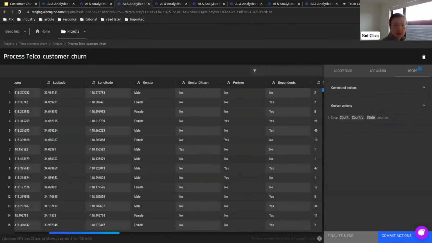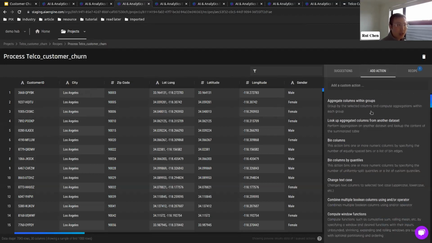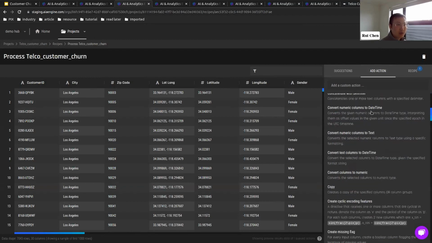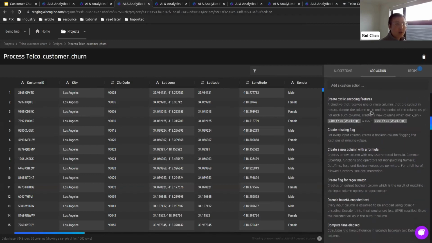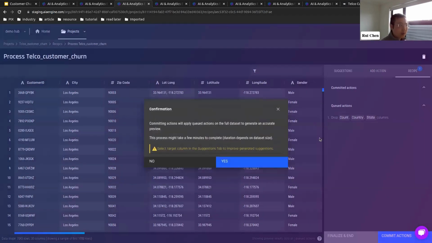We can simply add it to the action queue, and the preview of the data is already updated as if the action is applied. An action refers to a step that processes the data, and we support a comprehensive list of actions to let users flexibly prepare their data. Once the recipe is finalized, we can commit the actions.